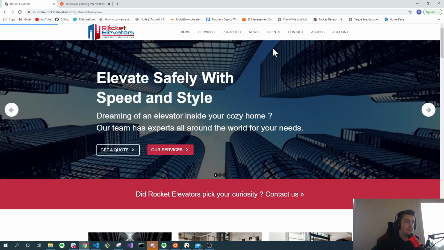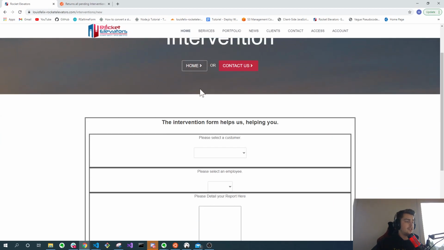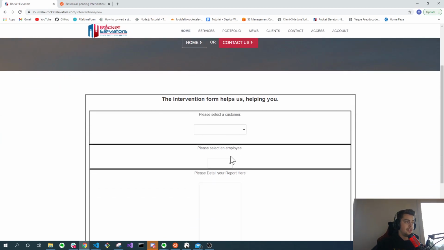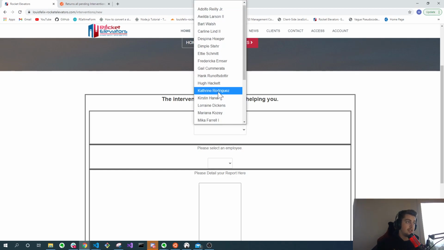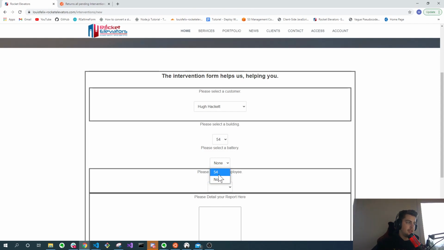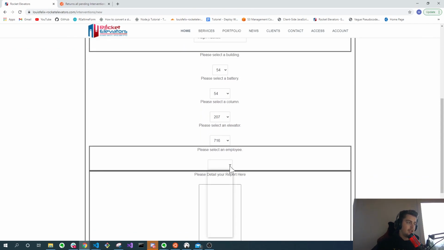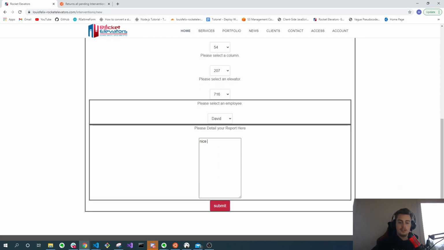Here, it's going to take a bit of time to load. So here we have the form. I noticed that if you don't fill the required field, you will have a notice at the top right. So let's start. Let's pick a building, a battery, a column, and an elevator. Select our employee, let's say David. And nice, but the printer is on fire.